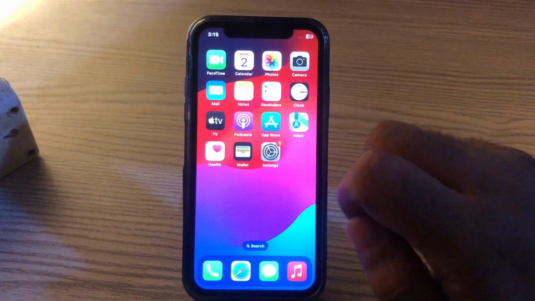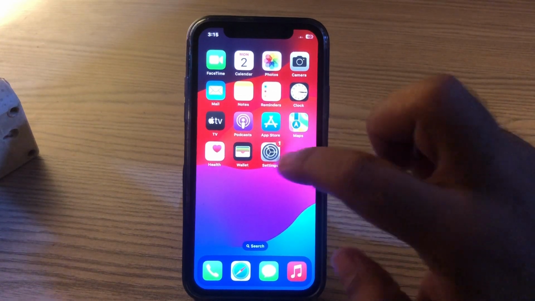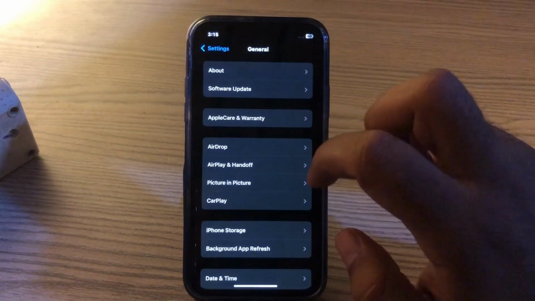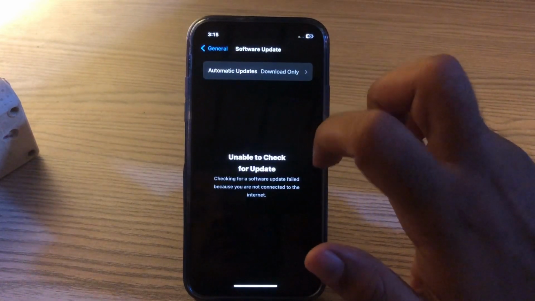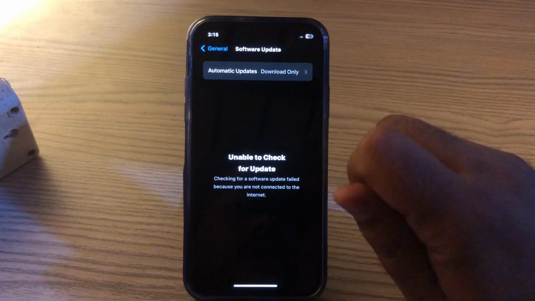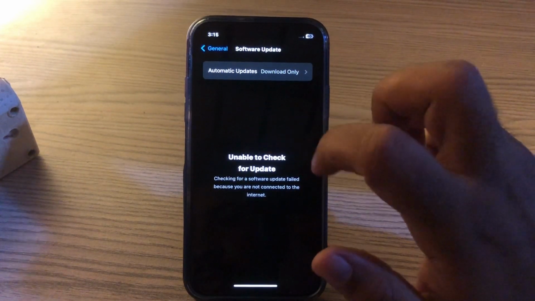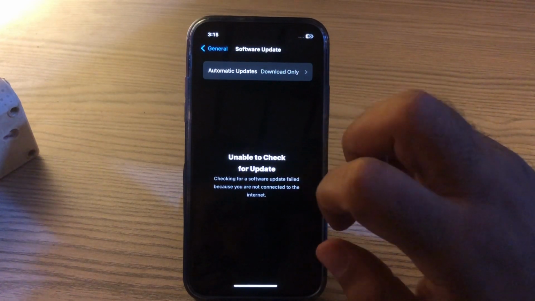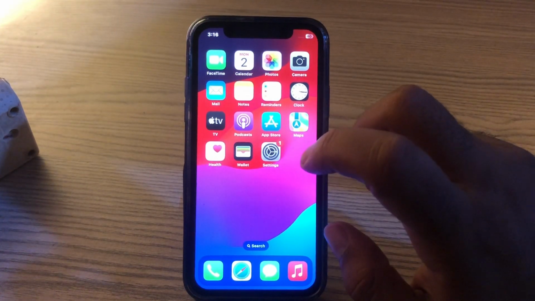First of all, update your software. For updating your software, go to settings and scroll down, go to general and software update. Guys, as you can see, I'm using my updated version of software. If you are using an old version of software, then update, because if you are using an old version of software, it is the main reason of battery drainage.